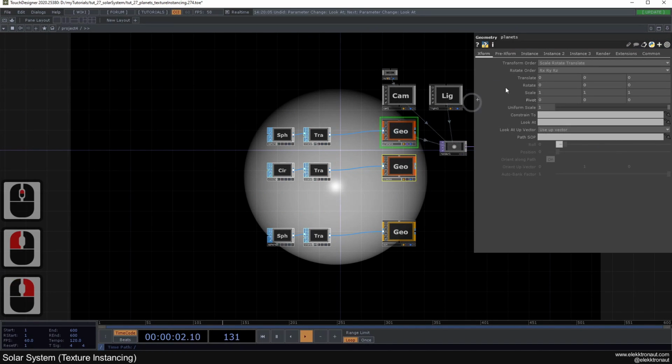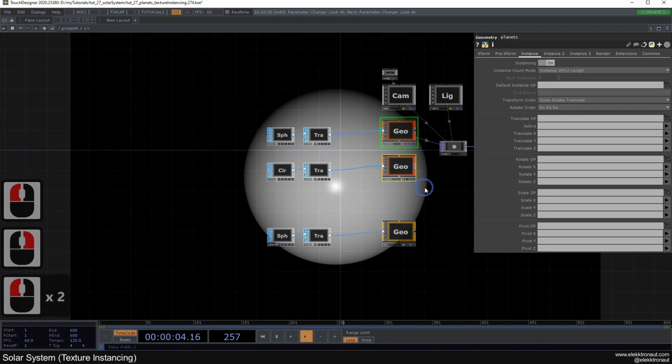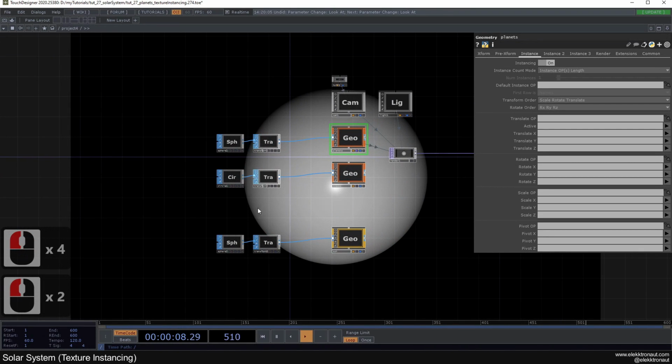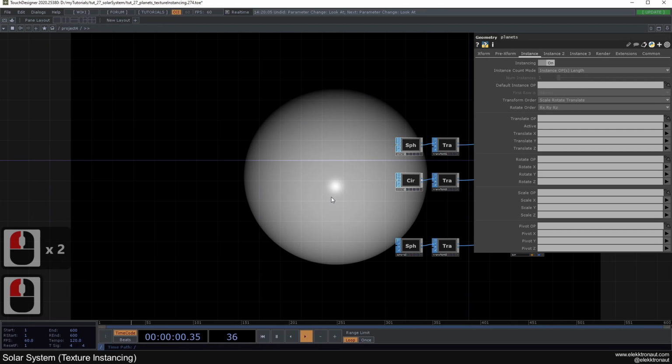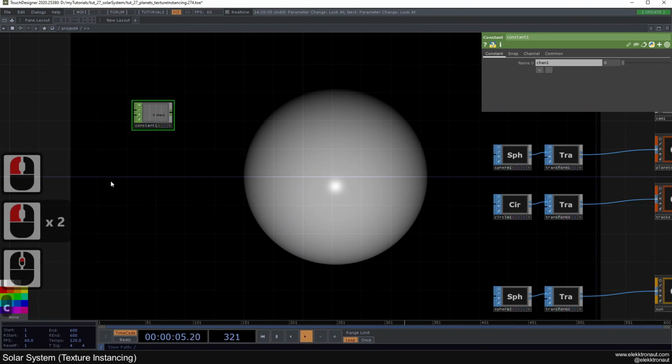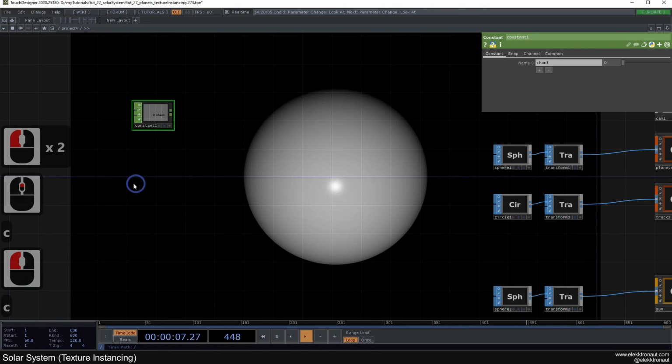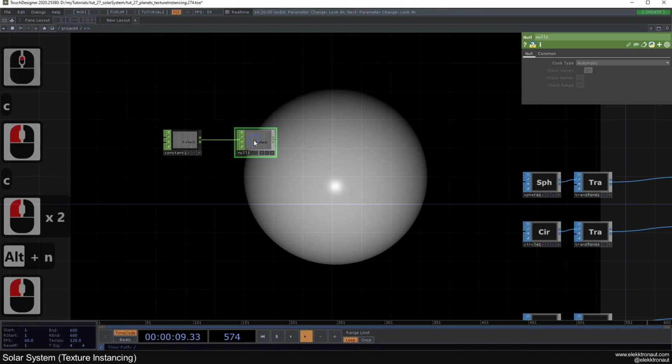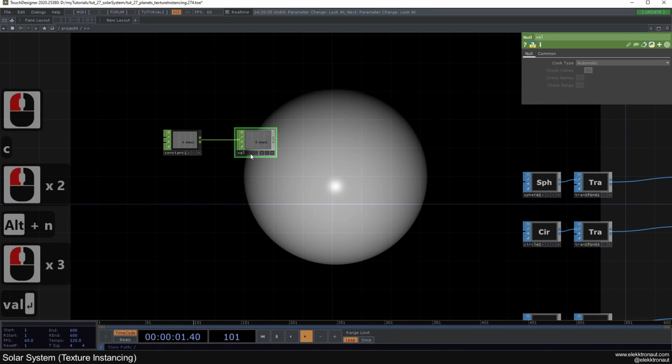We can also go to tracks now, instance page, and turn on instancing for both of them. What we want to do, as I showed in the beginning, is to be able to change the speed and especially the number of planets easily. So let's create a constant chop and color this black. Coloring is fun. And create a null and call that val.